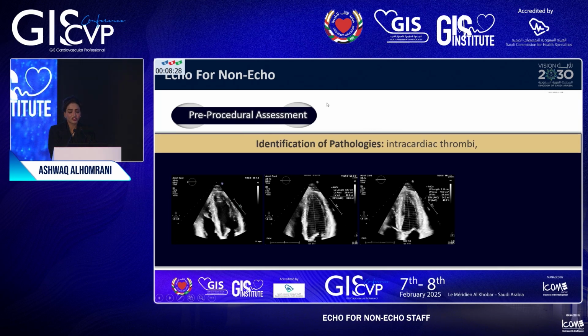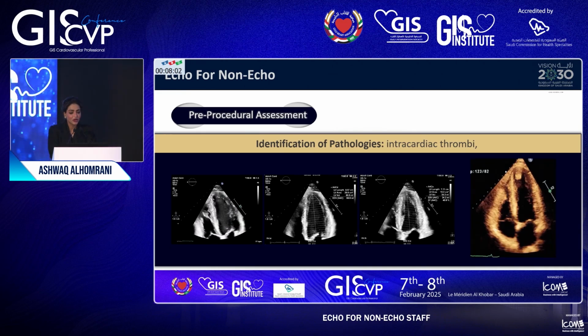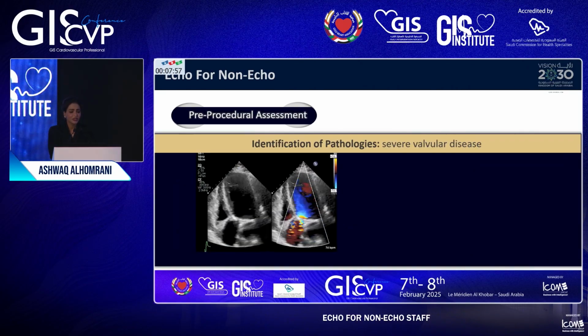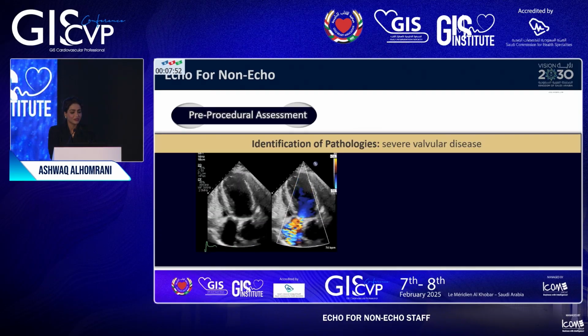During pre-procedure assessment, we're going to go through multiple examples. I have this example for the left ventricle image in the four-chamber view. As you see, the left ventricle is the most important to know the function, especially prior to the PCI, and to know the regional wall abnormality, and also to take a quick quantification for the LV. Also, to identify any pathology like intracardiac thrombi, and identification of pathology prior to the procedure, including severe valvular disease.